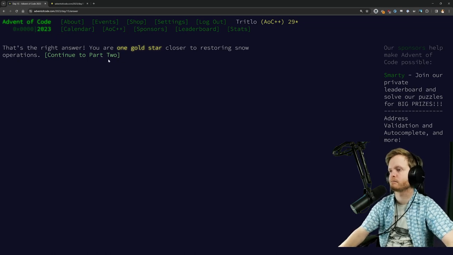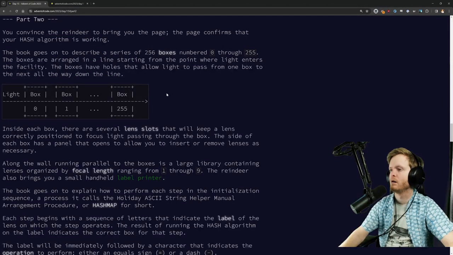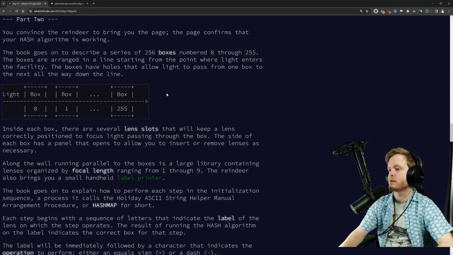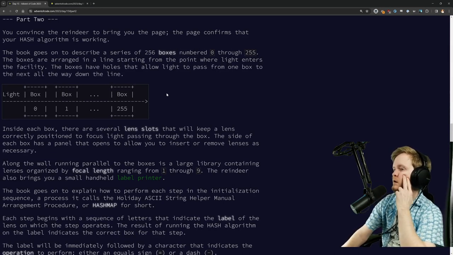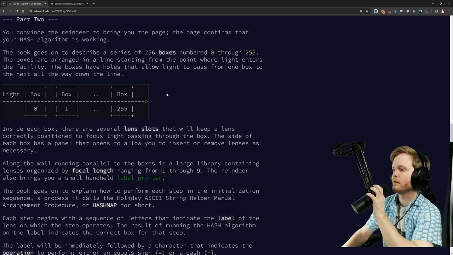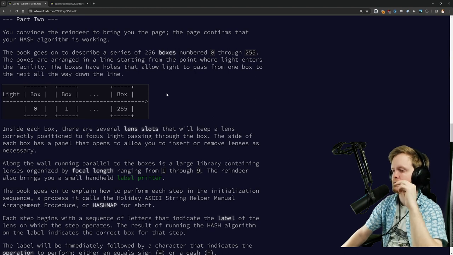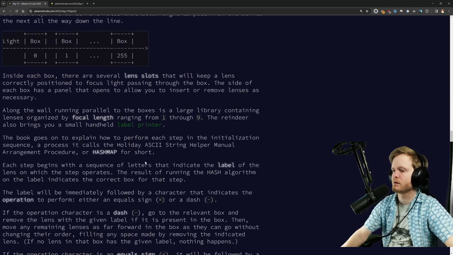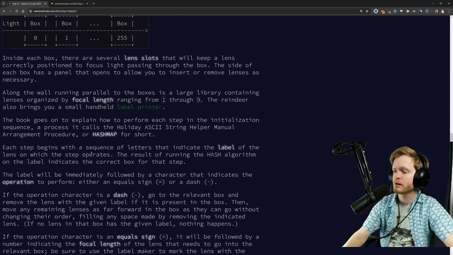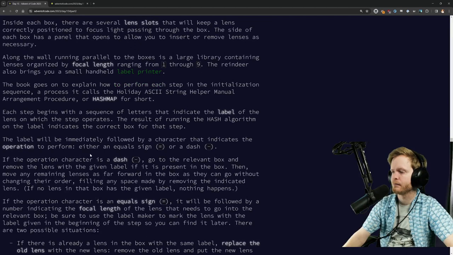Let's see. Okay, so the hash is working now. The book goes on to describe a series of 256 boxes, numbered 0 through 255. Focus light pressing the side of the box is potential to insert or remove lenses as necessary. Along the wall running the box is a large library containing lenses organized by focal length.